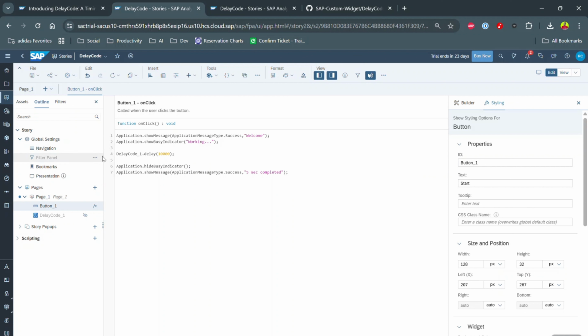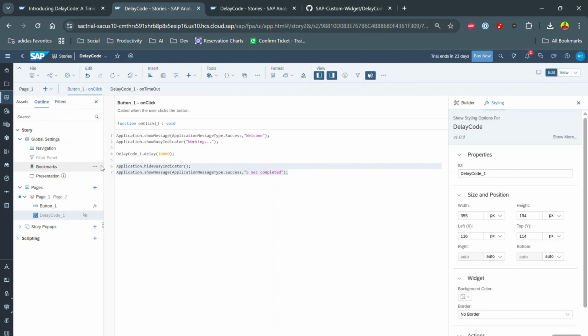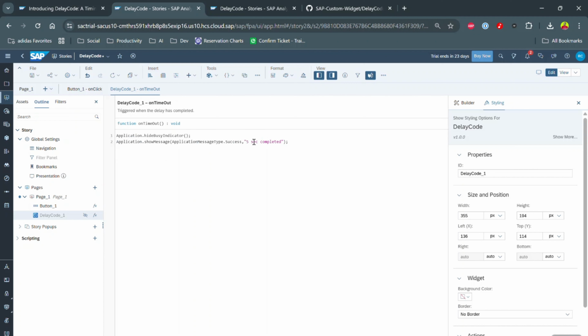Okay, and we have one event also for this custom widget. If you go to this custom widget and click on this function icon, there is one event called timeout. This is nothing but what we are doing here, right? So if I cut this code and paste it here, the same thing will happen. So it's up to you. If you want to write here, you can, and if you want to write here, you can write here as well, right?